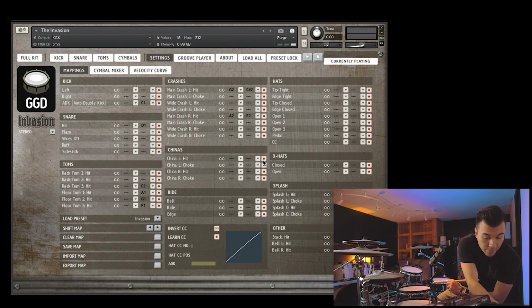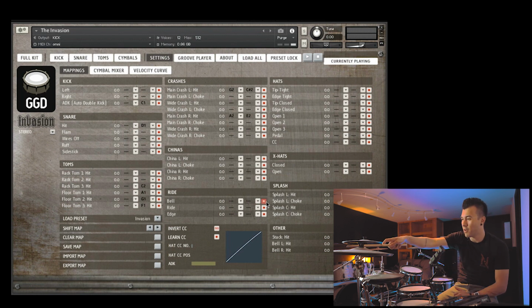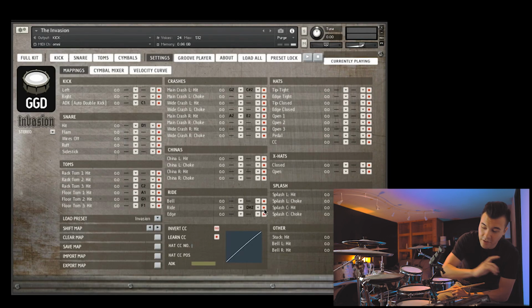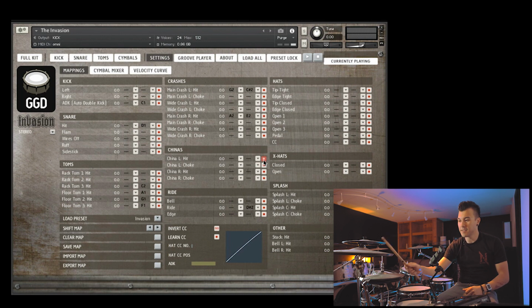Okay. Now let's do the ride. I'm going to start with the bell. This actually has 3 triggers, but let me show you how I do it. So I have bell, ride, and I actually use this third trigger here as a china. I'm open-handed, so got to utilize this.